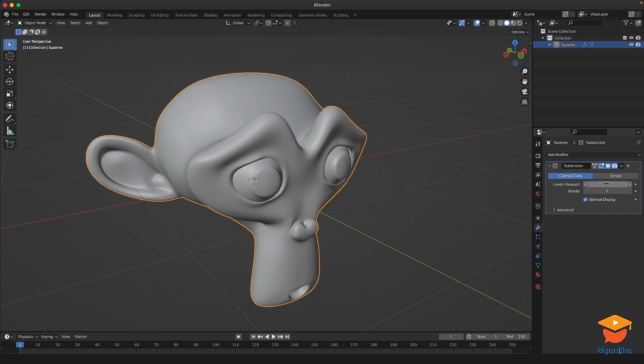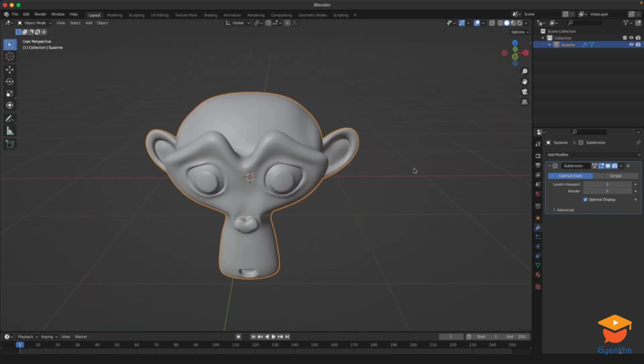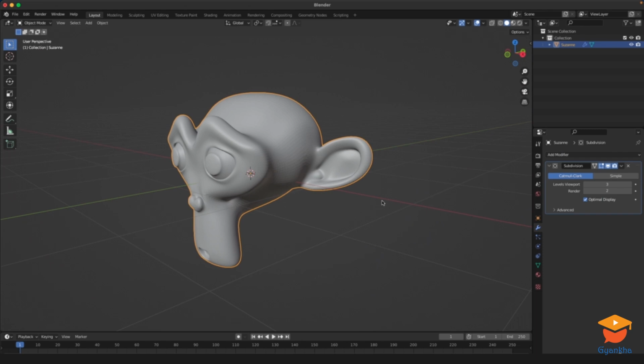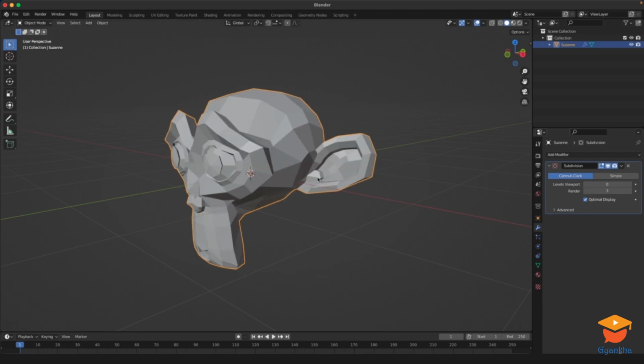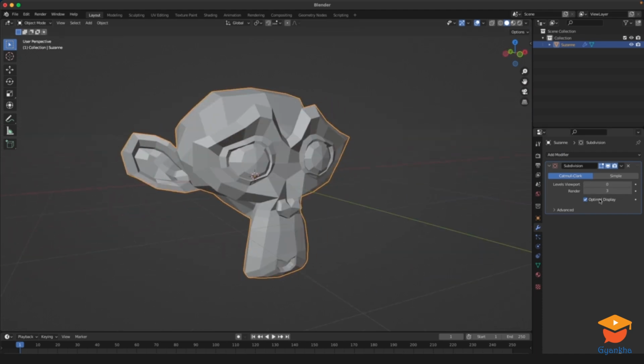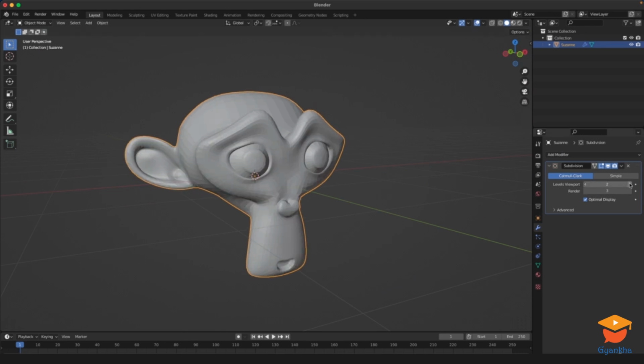So the viewport level is only what you see in this 3D viewport, and this will not affect how your final render will come out. The render property here on the side, this number will control how the render uses this modifier. So you can set the viewport to 1, so it looks something like this, but if your render is set to 3, and when you render this, it will actually come out as smooth like a setting of 3. So I hope that makes sense.